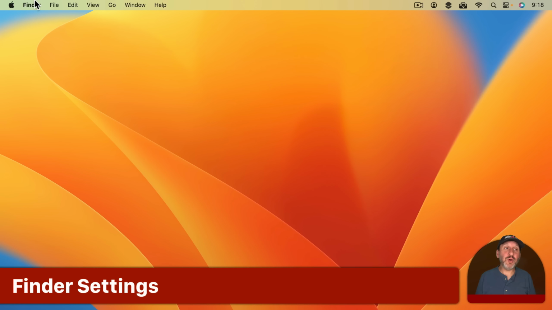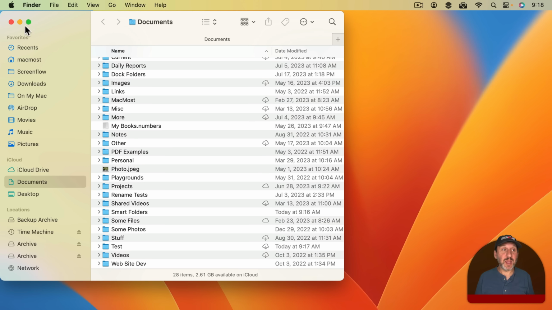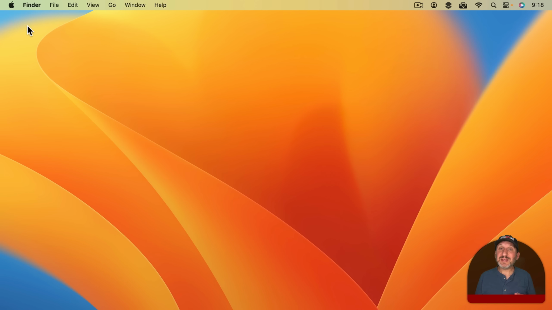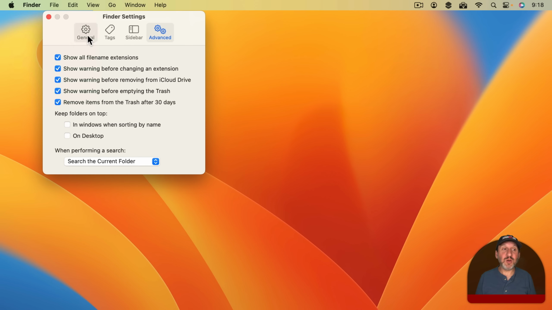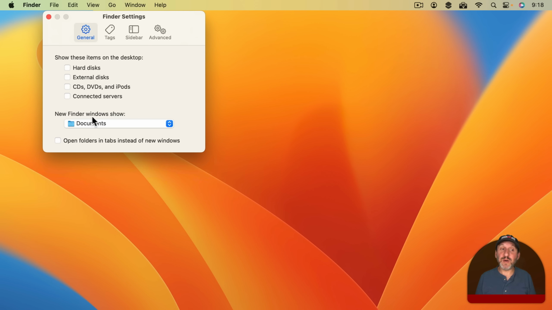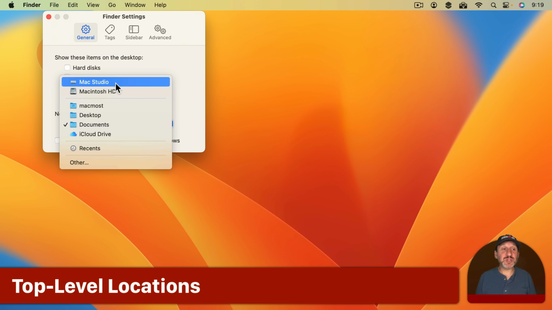Now in the Finder, when you go to open a new Finder window, it's going to open to a particular location. Every time you open a new Finder window, it's going to open up to that location. The setting for that is in Finder Settings, and if you look in General, you'll see New Finder Windows Show. So you can set this to a variety of things. Let's go through them. The first two are top level areas.